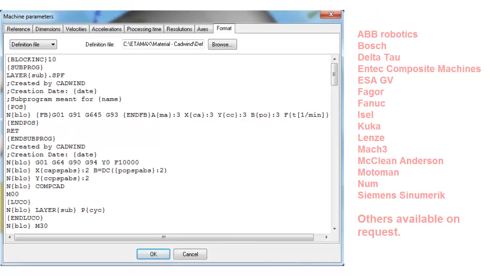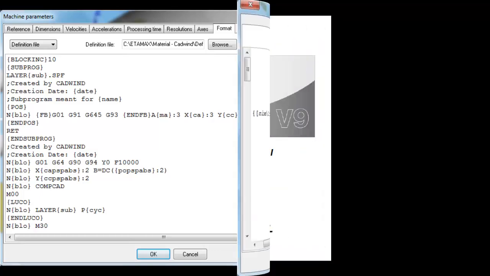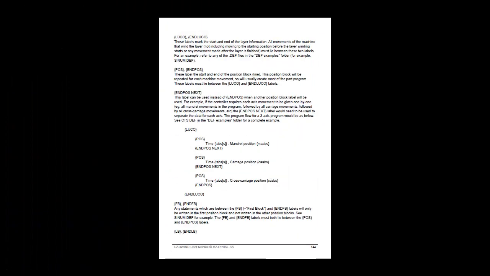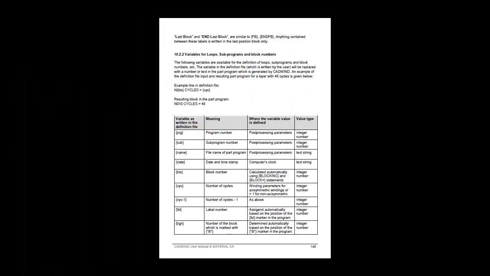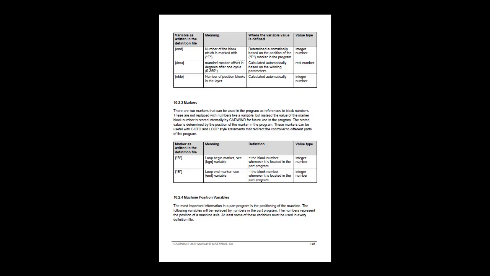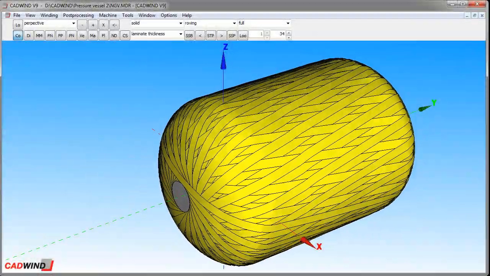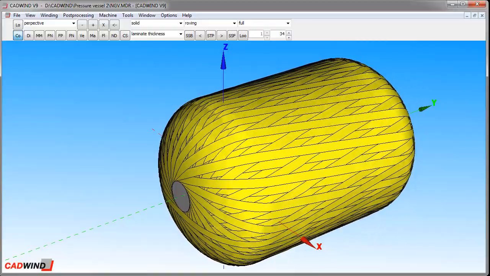CADWIND comes with the definition files for all the most commonly used controllers, listed here on your screen. In many cases, the definition file provided will work straight away with your controller. If it doesn't, usually it requires only a few minor changes to the definition file. The user manual, which comes with CADWIND, covers the definition file programming in detail and lists all the possible commands and variables that you can use in the definition file. We will also help new customers to set up their definition file free of charge within the first 6 months after purchase.